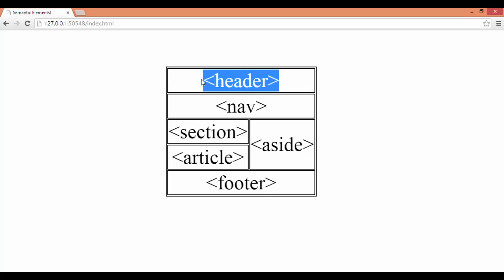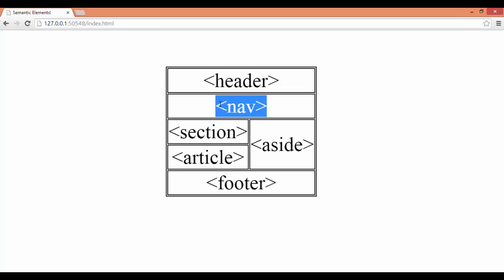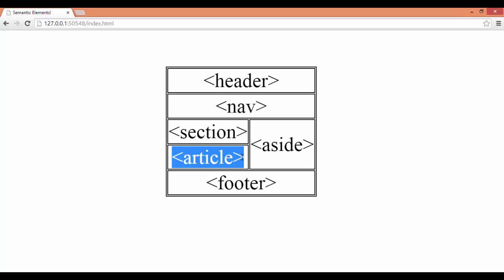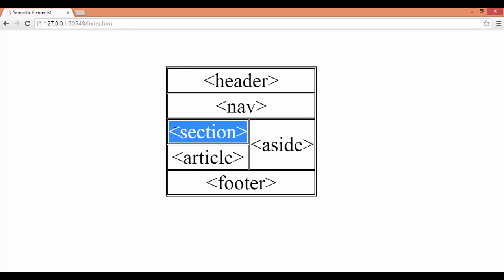The first element at the top should be the header element, which is usually used to set the logo of the page, the logo of the site. Then comes the navigation menu, the navigation bar, where the links are located to navigate in the page. Then we have the section element, which is used to set the main content of the page. Then comes the article, which describes a self-contained, independent content.